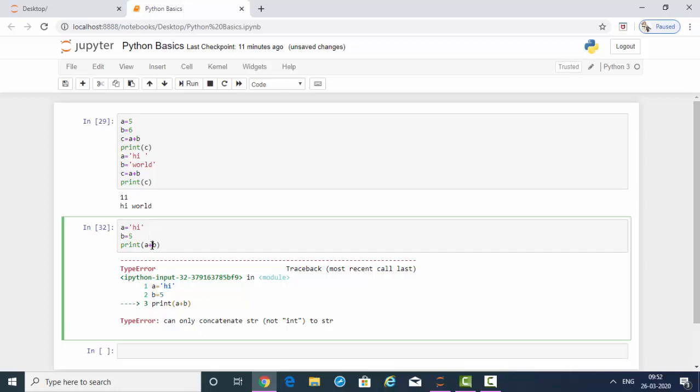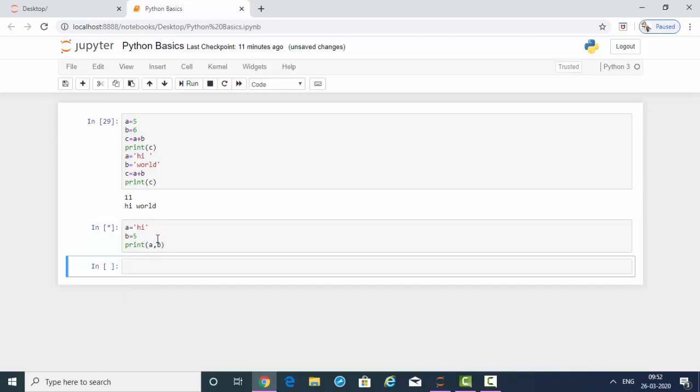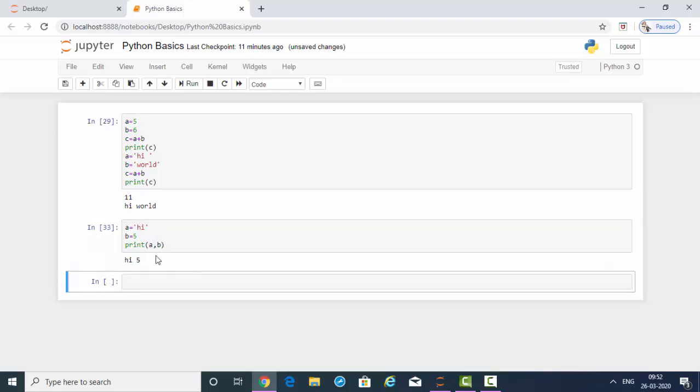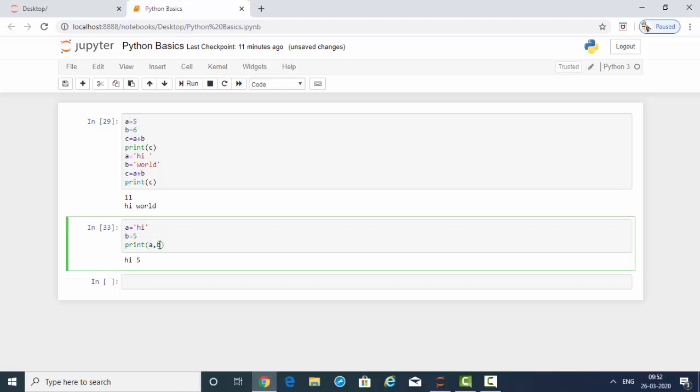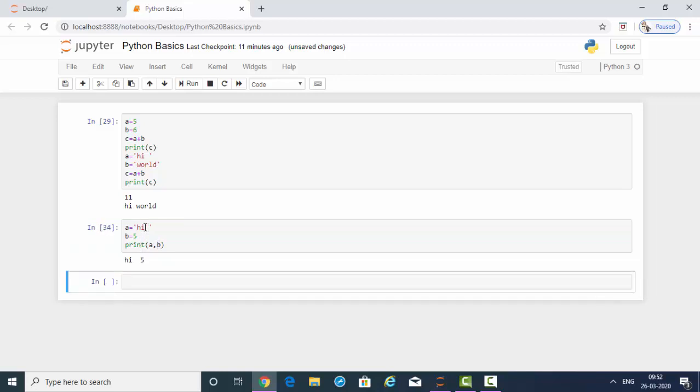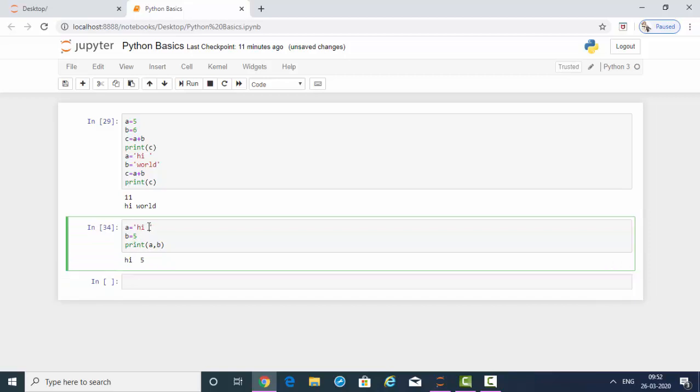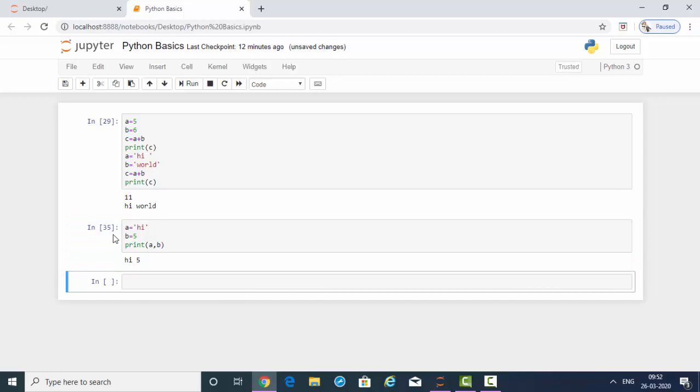So what you should do when you are planning to print so many things in one statement, you should use comma. Then what? Hi 5. Okay. So what is happening here? This A and this B are getting displayed next to each other and there is a space. Why? Here we don't have a space in hi. If I'm writing hi, there will be two spaces, right? So last time when we were doing plus, it was directly concatenating the strings, but here, first of all, it is displaying hi and then it is displaying the second parameter of the function print, which is 5.